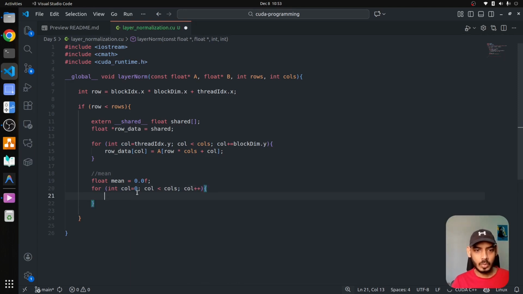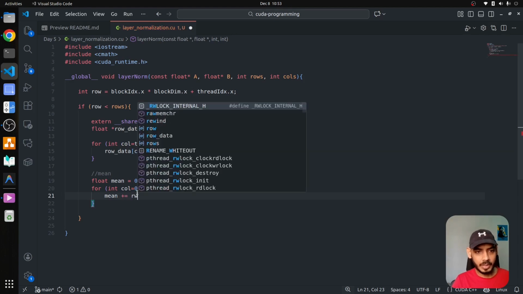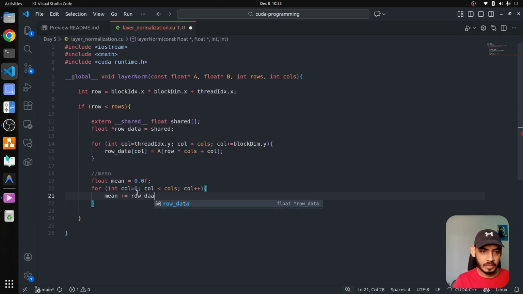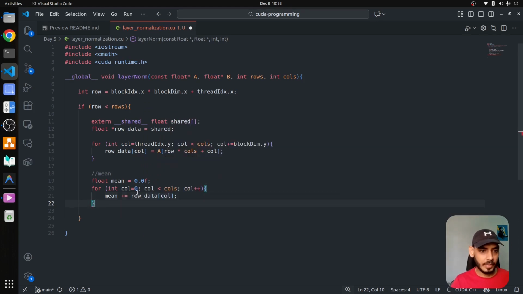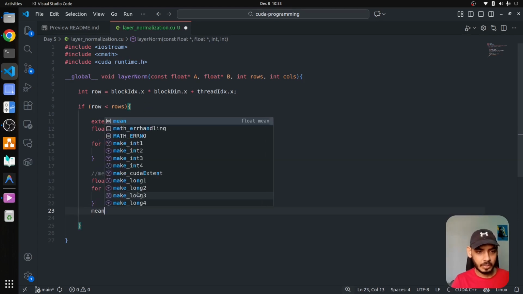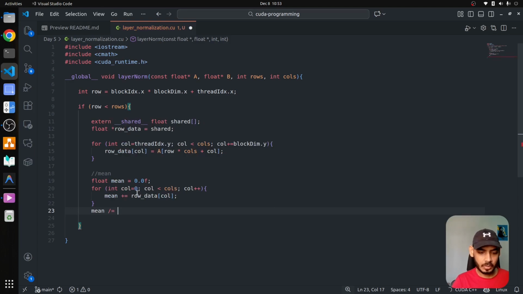Now we have to calculate the mean value. So mean plus is equal to row_data at col. That's it. Once this is done, we have to perform division with cols, the total number of columns, and that's it. We are done with the mean.